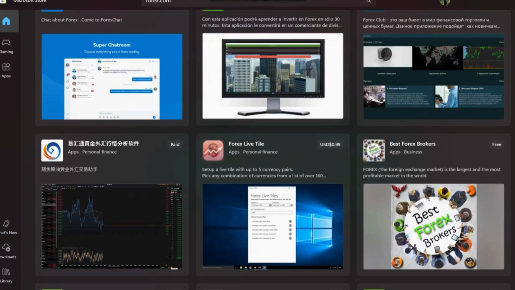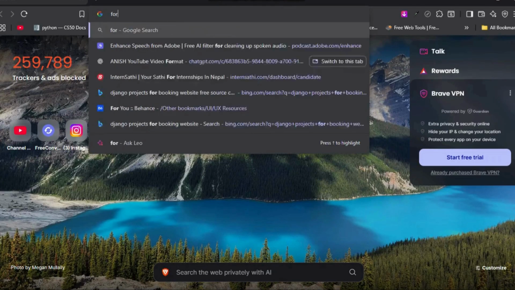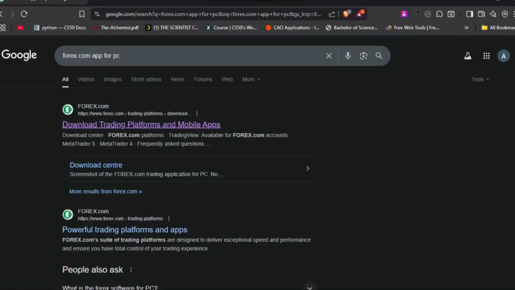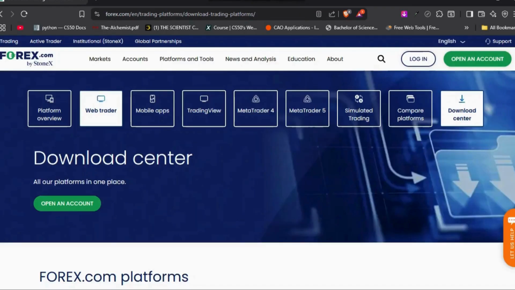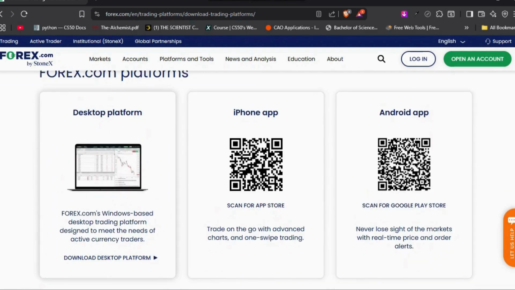So alternatively, what you can do is, you can head over to your preferred web browser. On your browser, search for Forex.com app for PC and head over to this first link. Click on it. You'll be prompted to this download center of the Forex.com. If you scroll down, here you can see different options to download the Forex.com. You'll need to go to this desktop app platform.